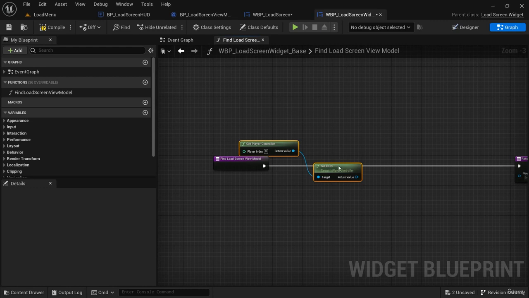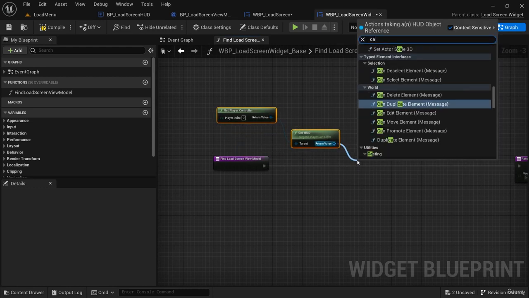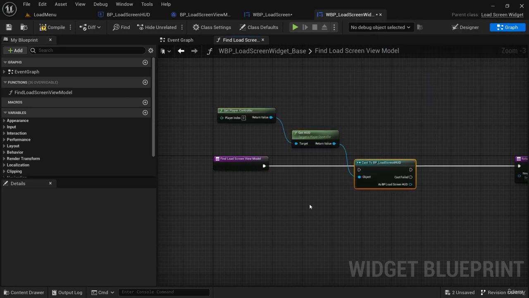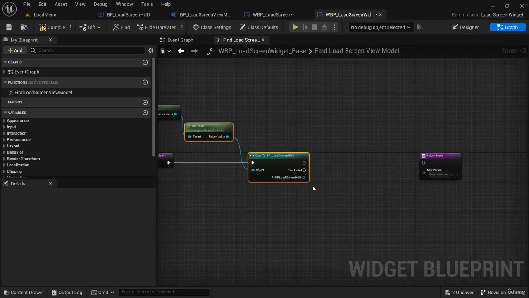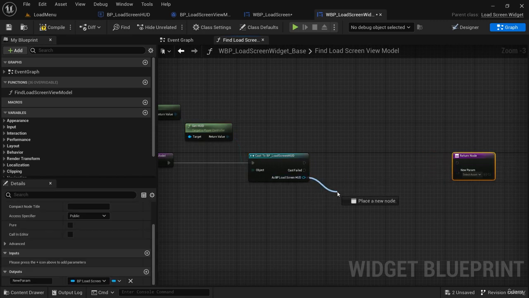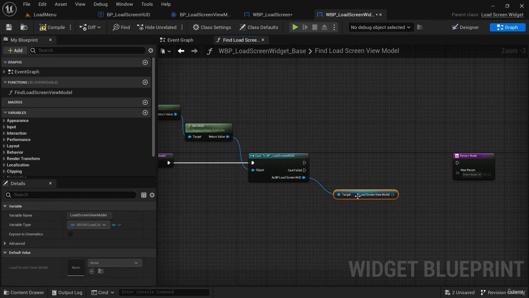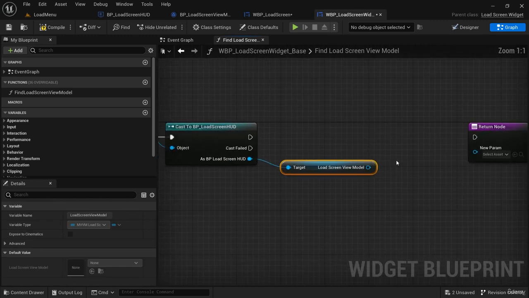Why do we want the HUD? Because we want to cast it to BP load screen HUD. Why do we want to cast it to BP load screen HUD? Because we made a Blueprint read-only property called view model. It's called load screen view model. We want to get that. Why do we want to get that? Because that's what we want to return.